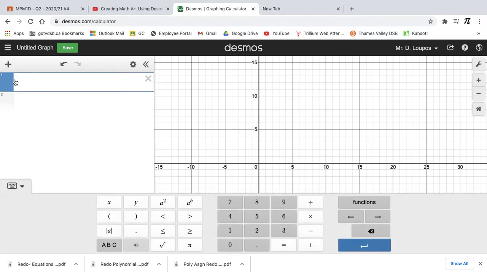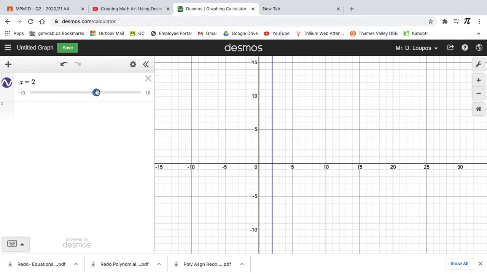Let's try another one. x equals 2. Let's go with that, and I'm fine with purple for my wall. Then this popped up underneath here: you can chop off the bottom and the top here. The other thing you can do is, if you click on this, you can move the lines back and forth also.